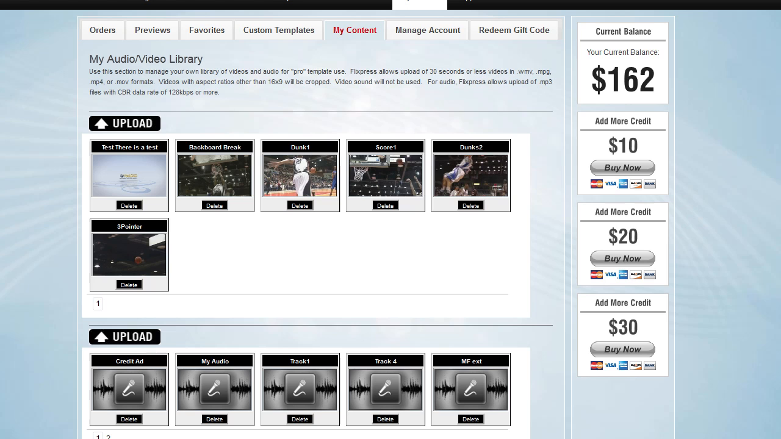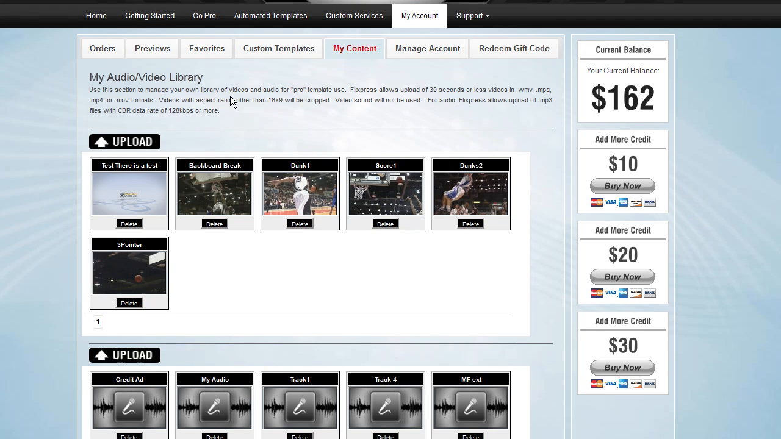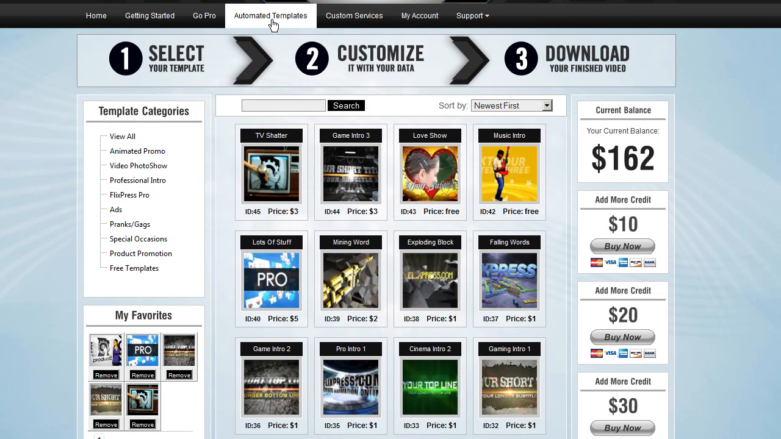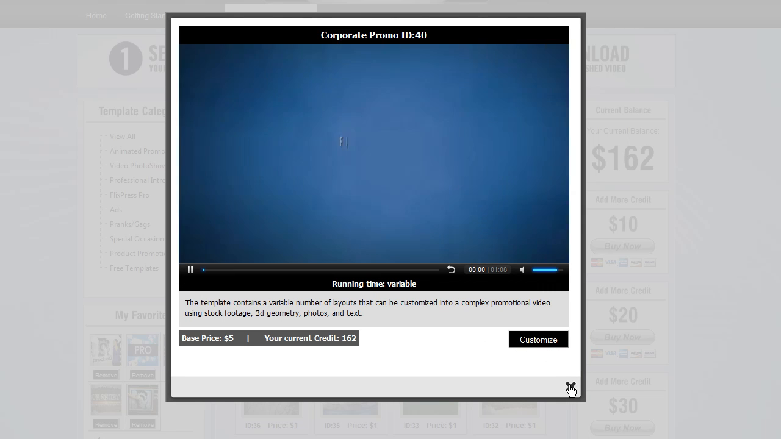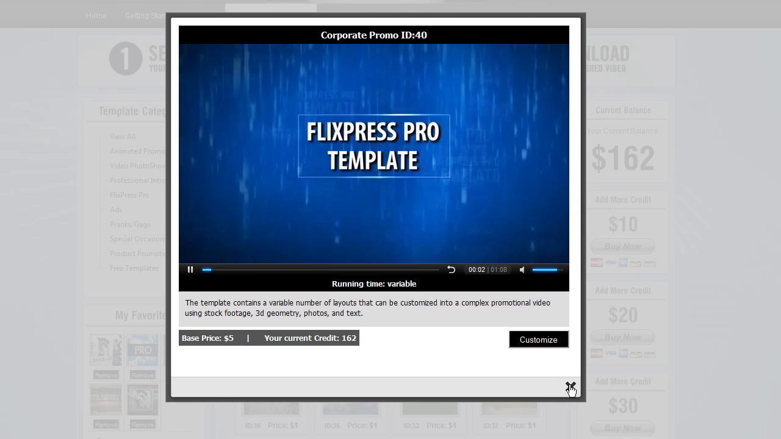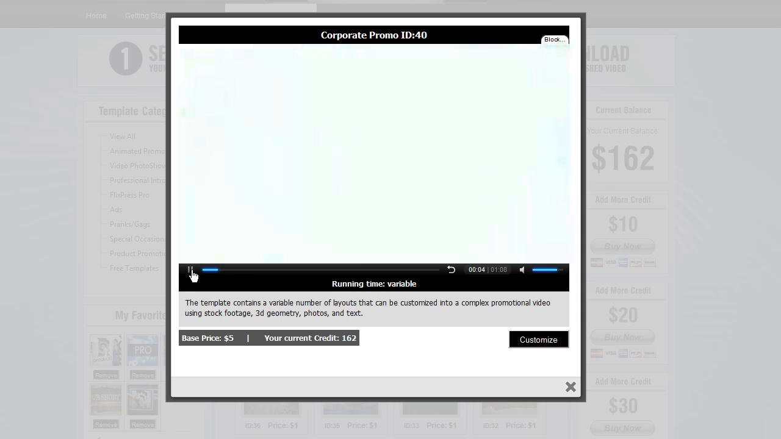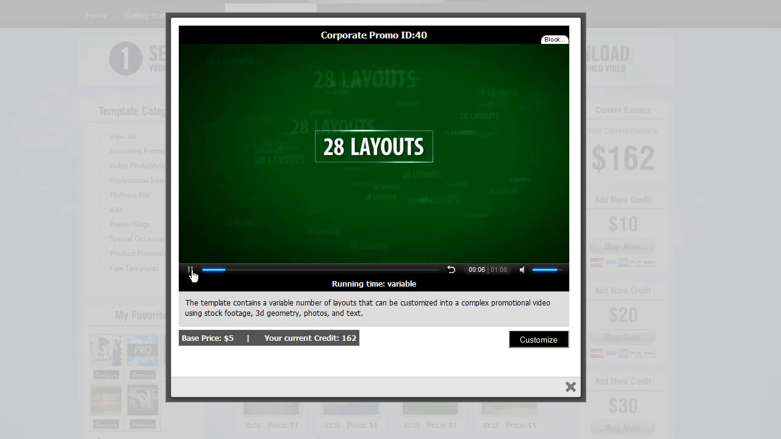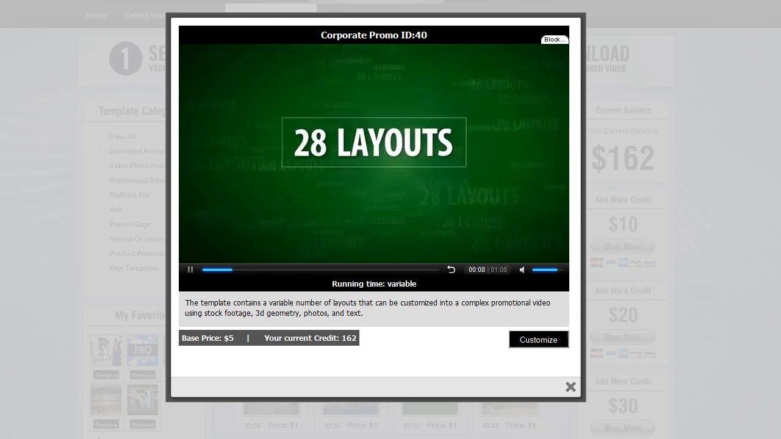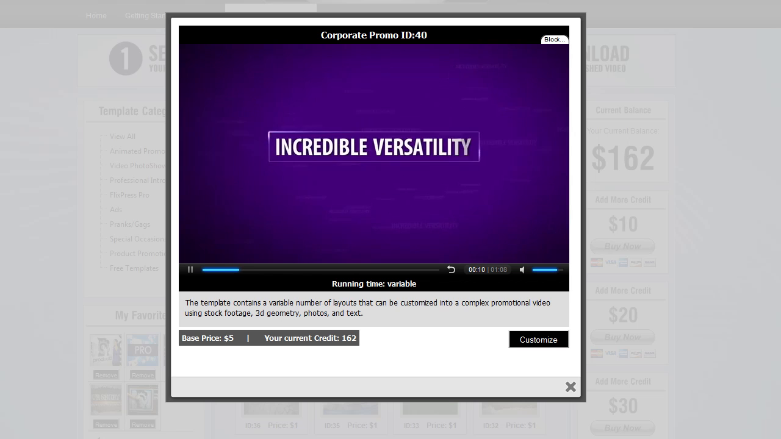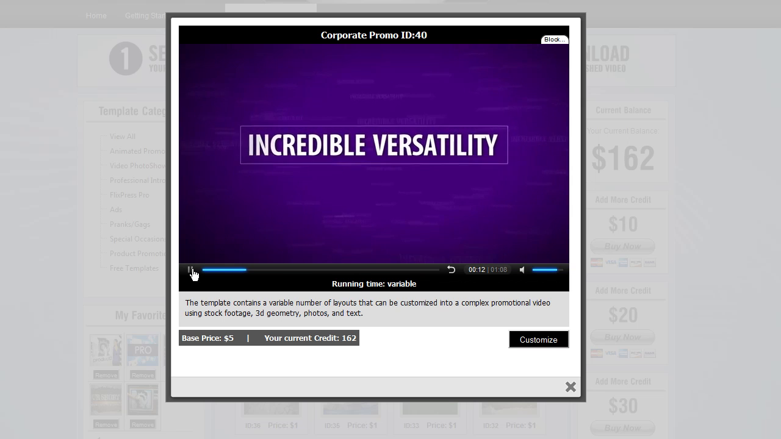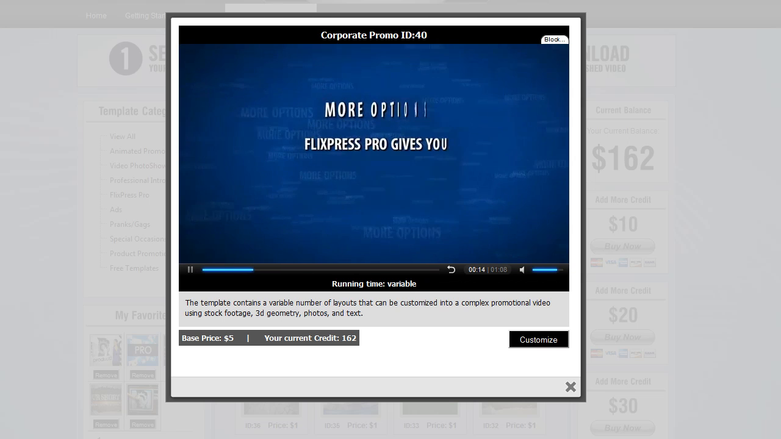In order to use Flixpress Pro templates, it's pretty straightforward. You go into automated templates on the site, and then any Pro template that you see will be accessible to you as a professional template. You'll see that the difference between regular and professional is the amount of layouts you're given and the amount of flexibility. And these are the features that we're going to go over right now.